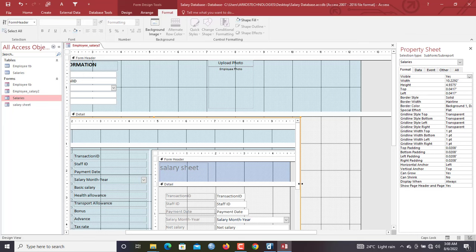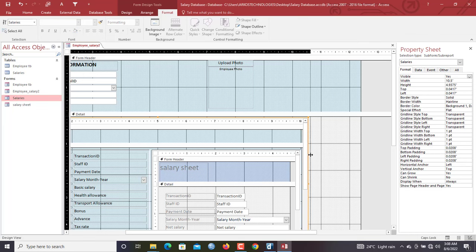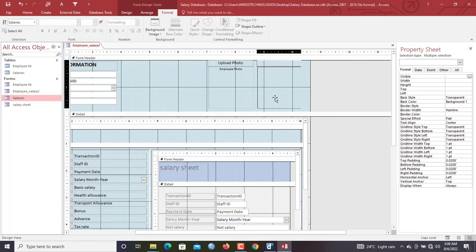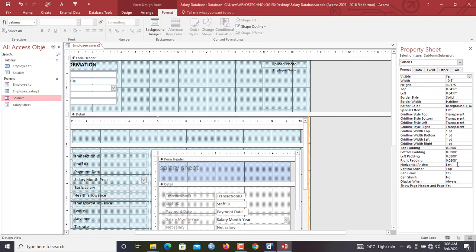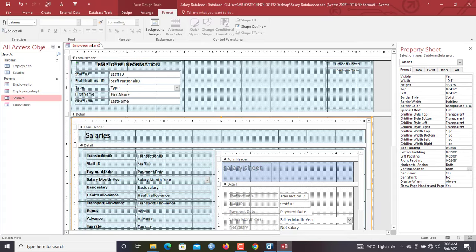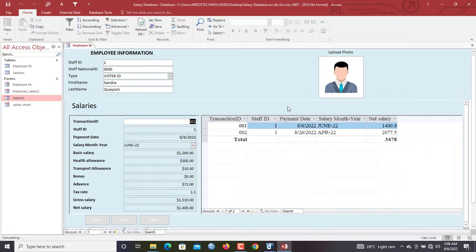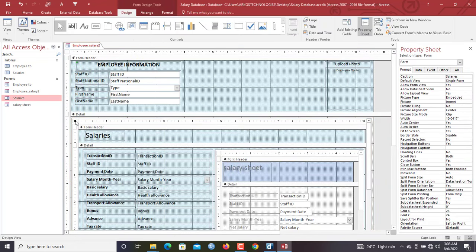Okay, so here we stretch it a bit, then we can drag this profile icon here. So now you select everything, then you make sure that you set the horizontal anchors to both, vertical anchors to both. So having done this, let us view the form to see how good it is looking. So we view, and now you can see how it is actually looking. So we need to now get rid of the navigation bar for the subform here. So go to design view, you click in here, navigation, we don't need it for now.